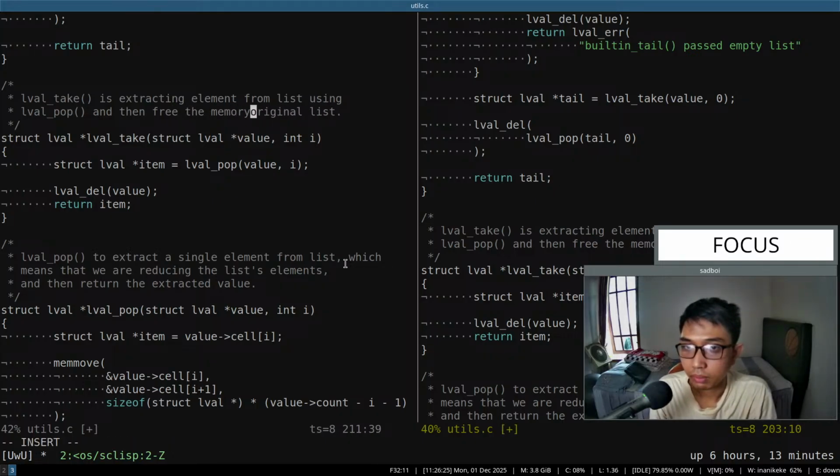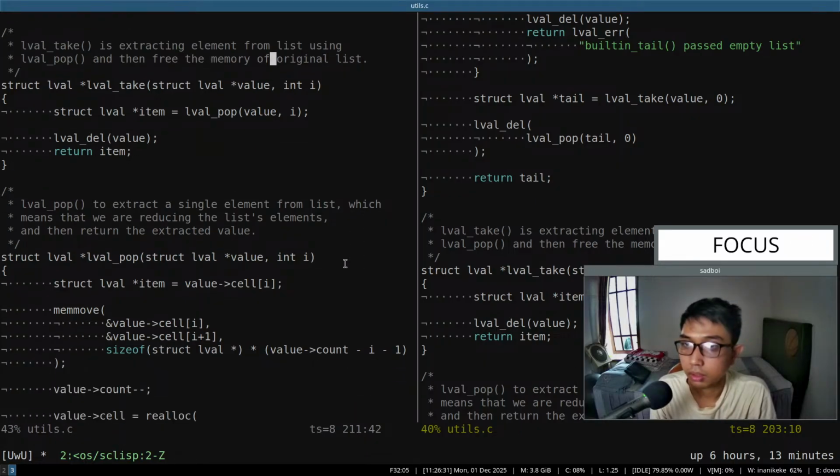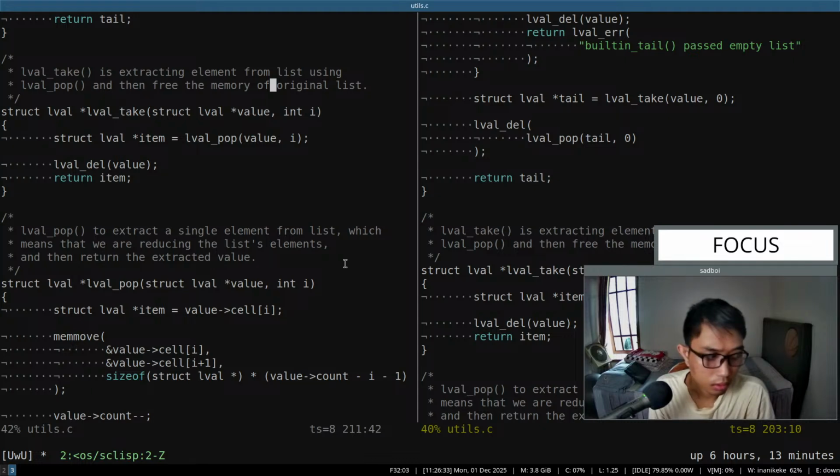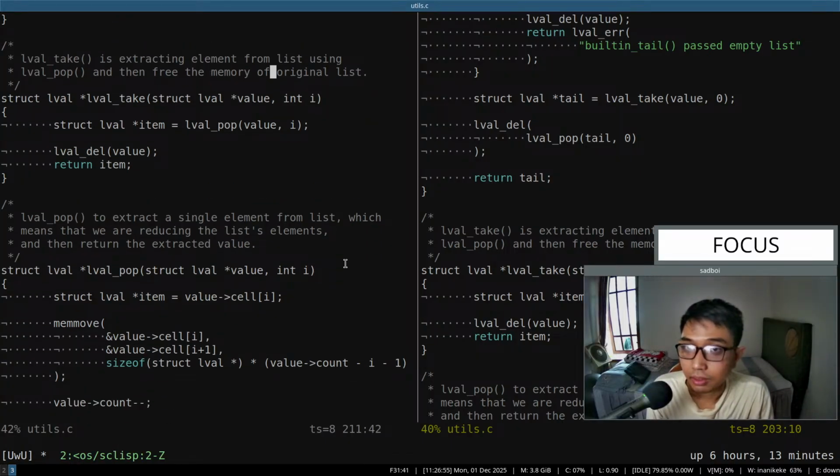Free the memory of original list. But yeah, there is another case of free which I guess cleans up the memory too, but I'm not sure how to check that out. Anyway, alpha is extracting element from list using free the memory of original list.